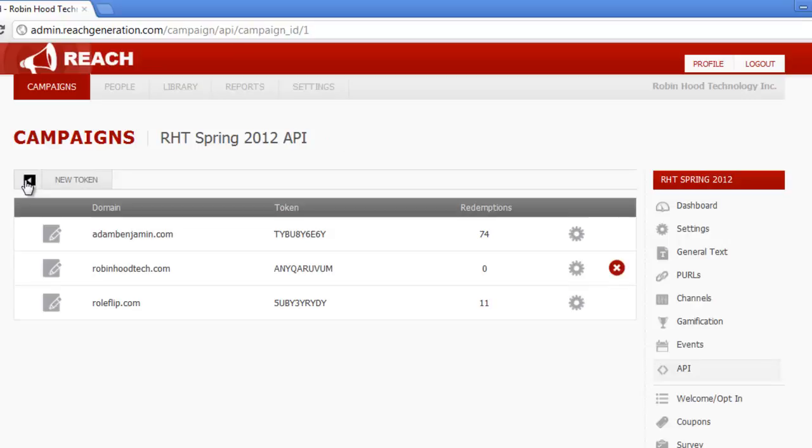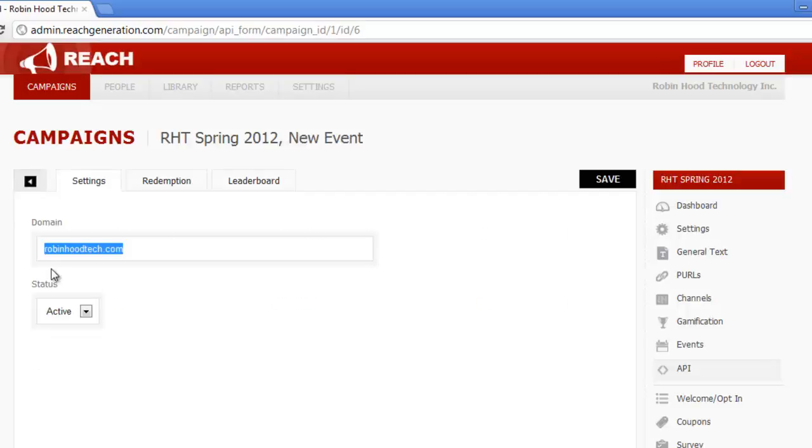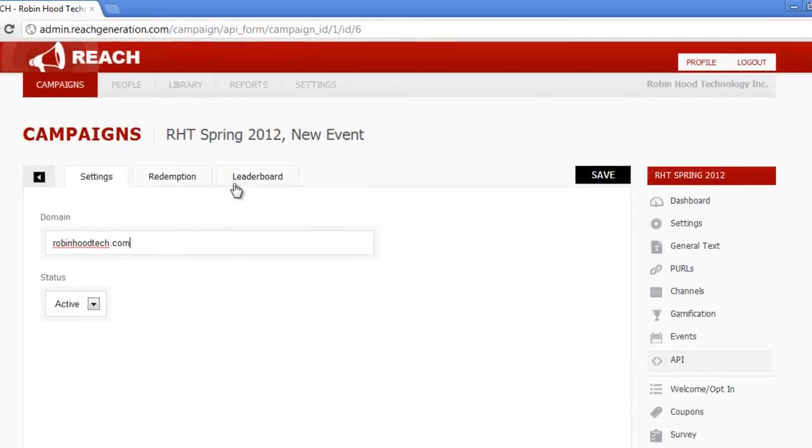To look at an existing token, let's click on the edit icon for it. Where we can see we can always change the domain name as well as alter the status if necessary. We can see two other tabs here as well, Redemption and Leaderboard. So let's continue with Redemption.